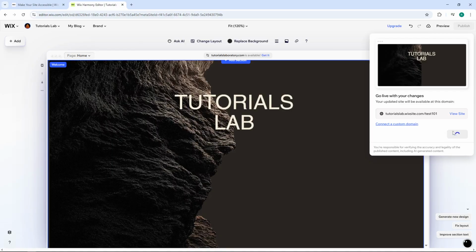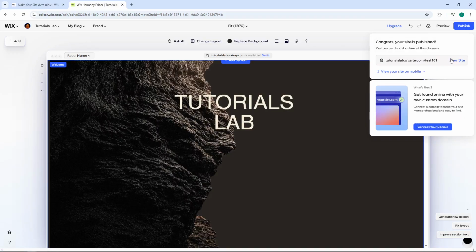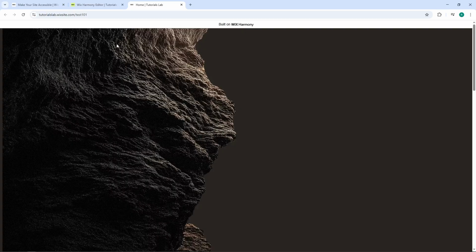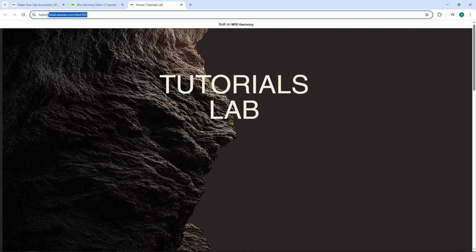From here, you can see your website's Wix URL displayed clearly. Now click on View Site to open your published website in a new tab. A new browser window will appear, displaying your live website. Simply copy the URL from the address bar at the top of your browser.